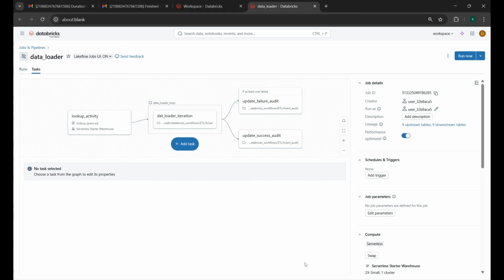Hi everyone. In this video, we will look at Databricks Workflows. Databricks has recently introduced a lot of features within Workflows. Workflows has been there for a while, but now you don't need to depend on any other additional services like ADF or pipeline, right?